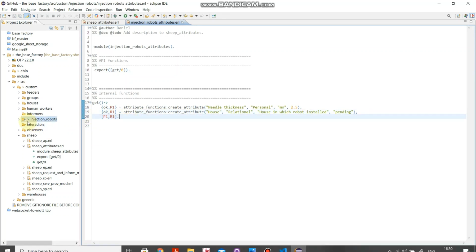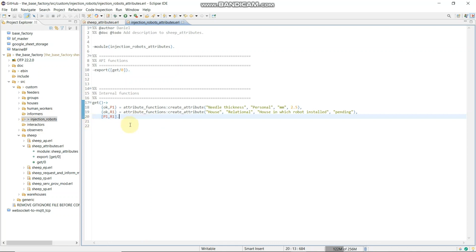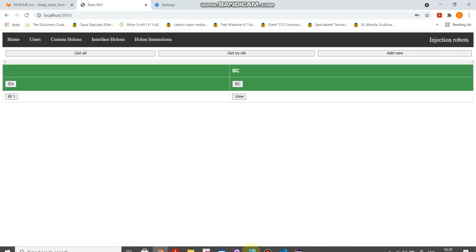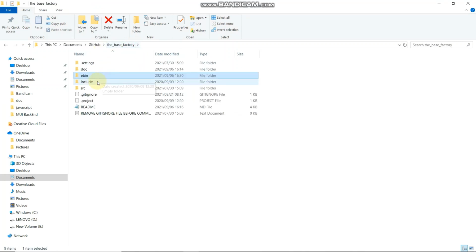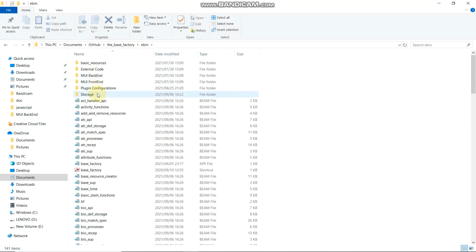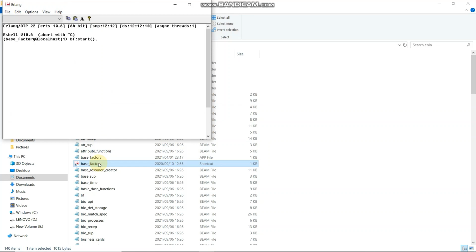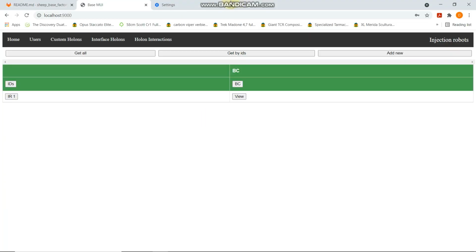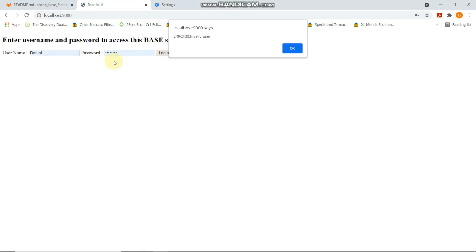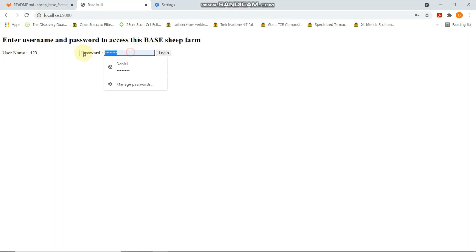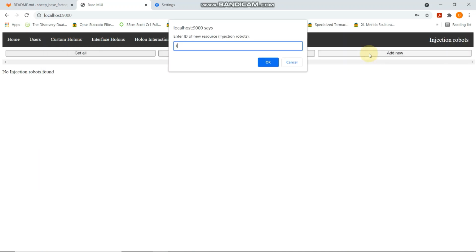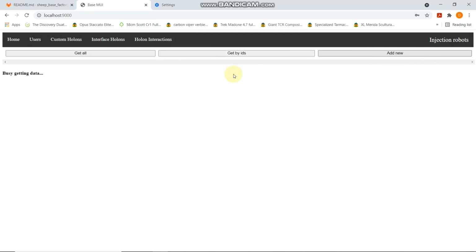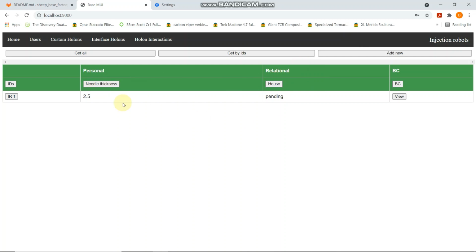Cool. So now these should be auto-compiled, and maybe we restart the entire base factory. I'm going to delete this entire storage folder again, start up the factory, and go to my user interface. Why isn't Google updating this? Injection robot, add a new one, IR1, and this time we should see, yes, there we go, the attributes we just added.